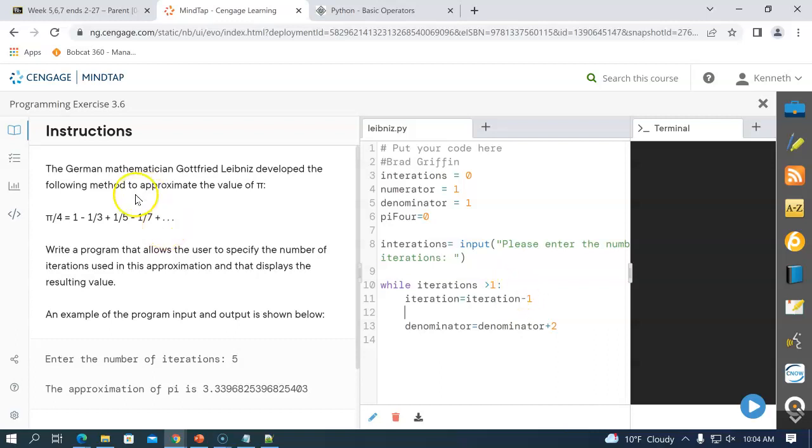So the first thing I'm going to do is I'm going to take the numerator divided by the denominator. And so I have to do that. So what did I call my group up there? Pi 4? And because I'm going to replace its value every time, pi 4 equals pi 4, and I'm going to add numerator divided by denominator.